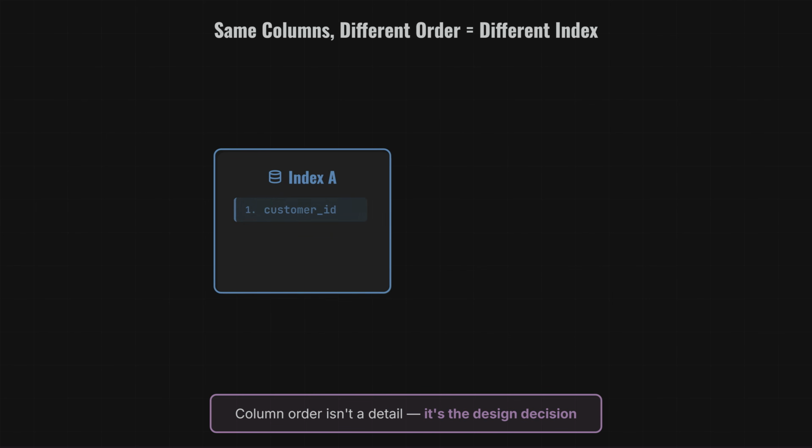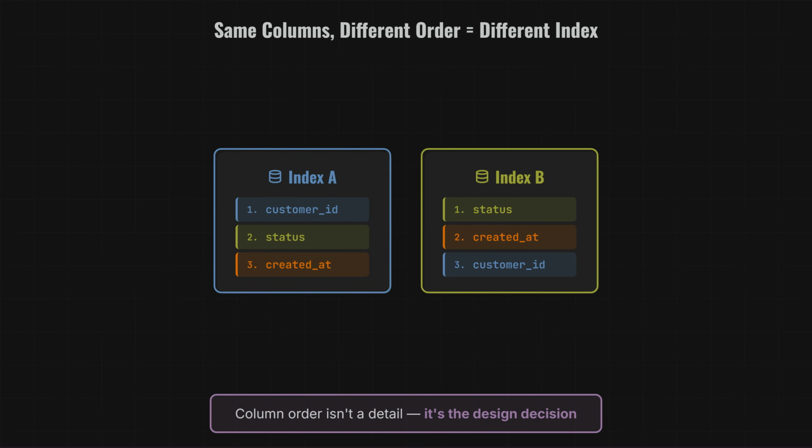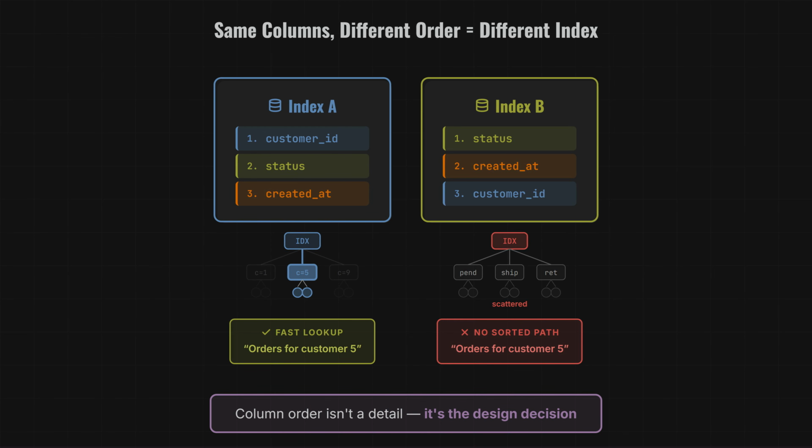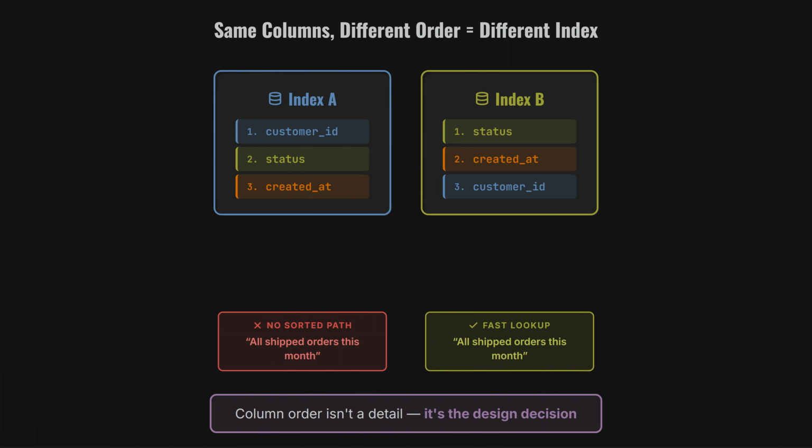That's why column order matters. The same 3 columns in a different order produce a completely different index that serves completely different queries. Index A is built for give me orders for customer 5. Index B is built for give me all shipped orders from this month. Same 3 columns, entirely different utility. Column order isn't a detail, it's the design decision.